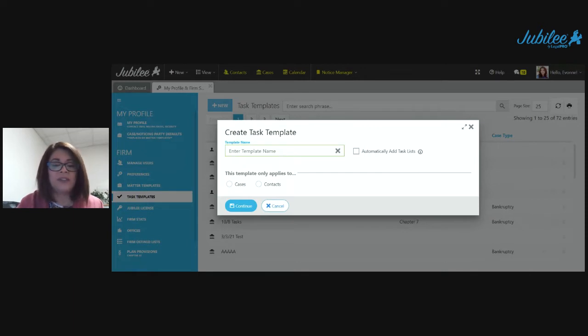So what I'm going to do here is create a simple task template, and we're going to do this for a bankruptcy. Let me go ahead and we first start with a template name. So we can do it as a chapter 13. You can actually have it automatically add to any of your bankruptcies. So this would be an automatic. If we want it to, every time you open a case, this is what's going to drop in, you can check that box.